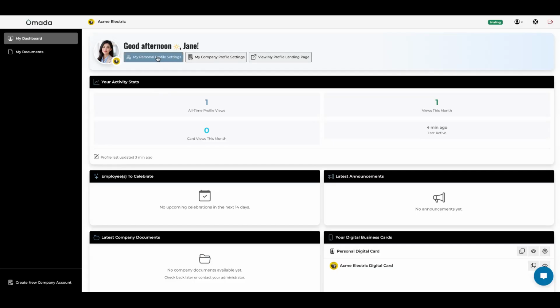So this is setting up, getting involved, setting up your account and getting the initial setup set for your involvement within Omada. Thanks a lot.